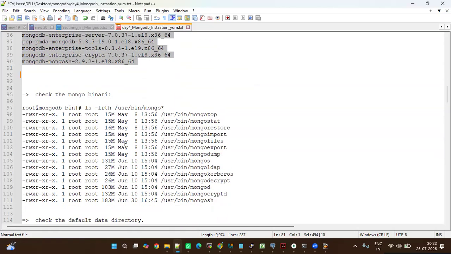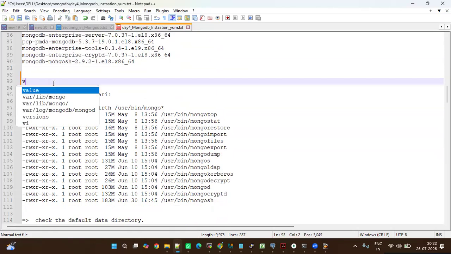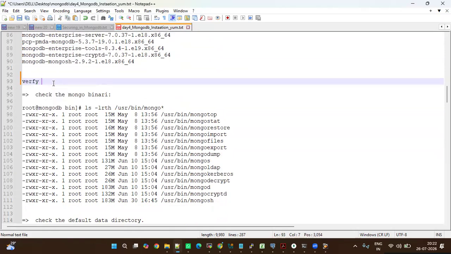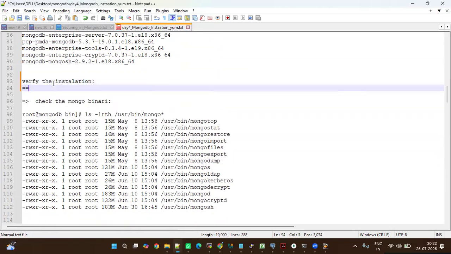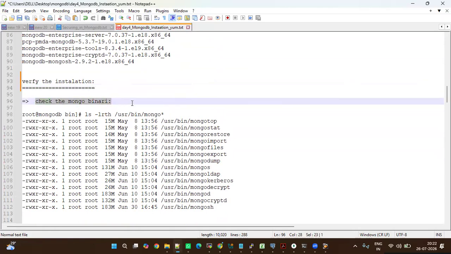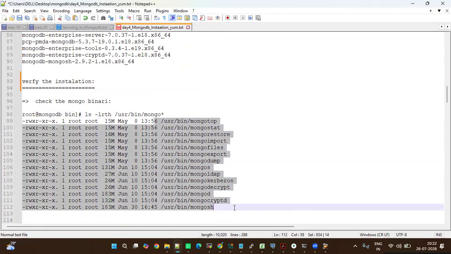So verify the installation. After installation, verify the installation. It means we can see the binaries, location, data directory, everything. Check the Mongo binary: ls -lh /usr/bin/mongo*. We can see under /usr/bin all these are the Mongo binaries.